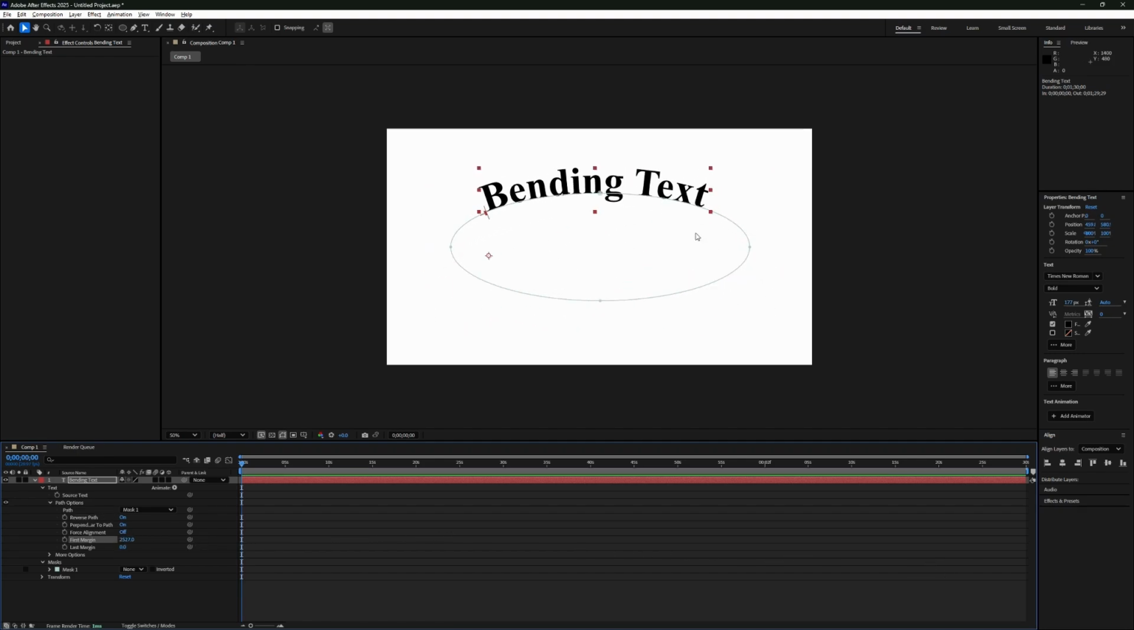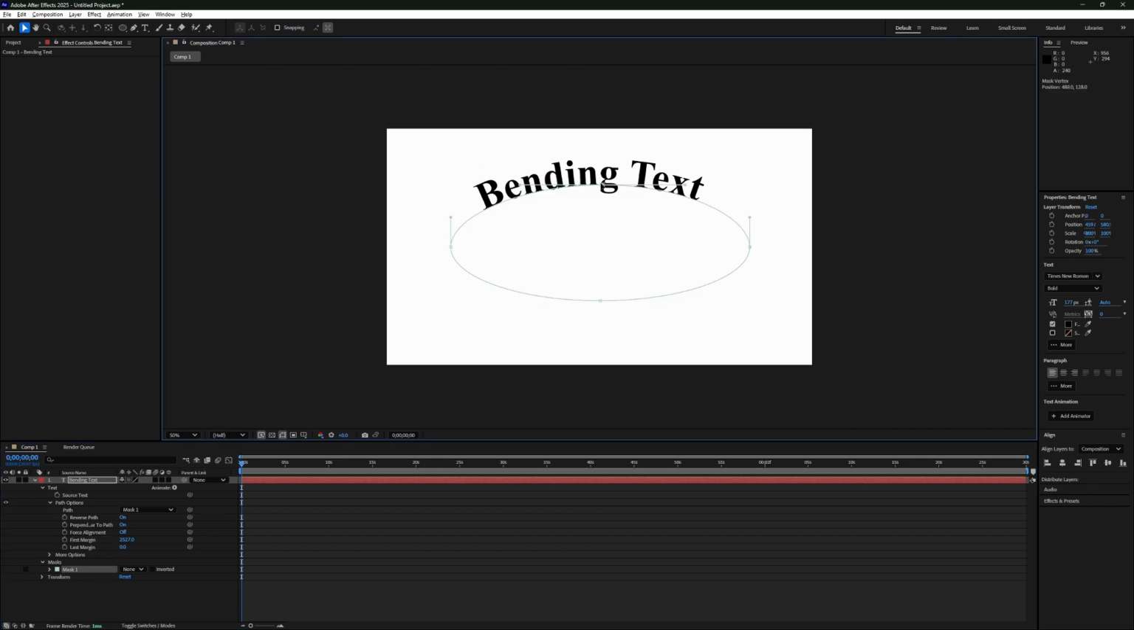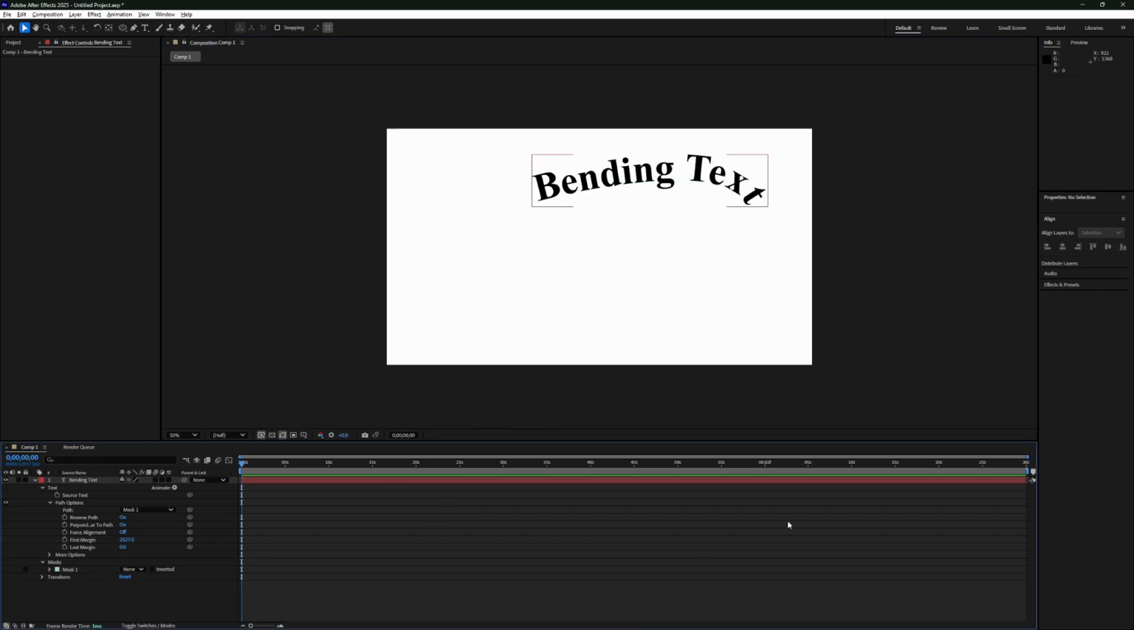You can also click and move the points of the mask to change the shape. This lets you control how much the text bends. That's how you bend text in After Effects.